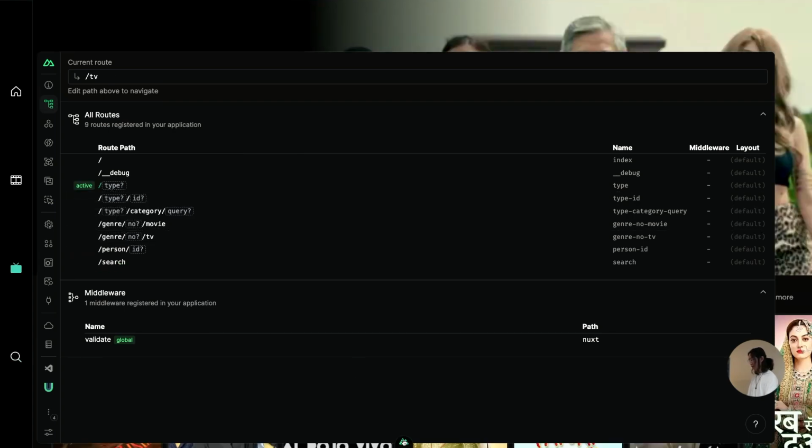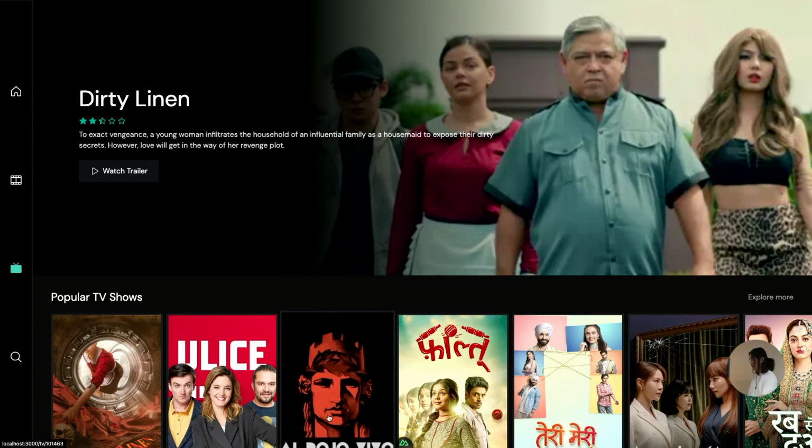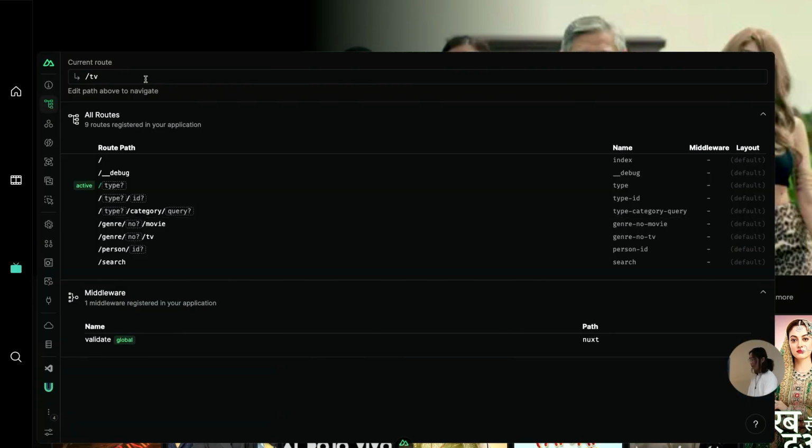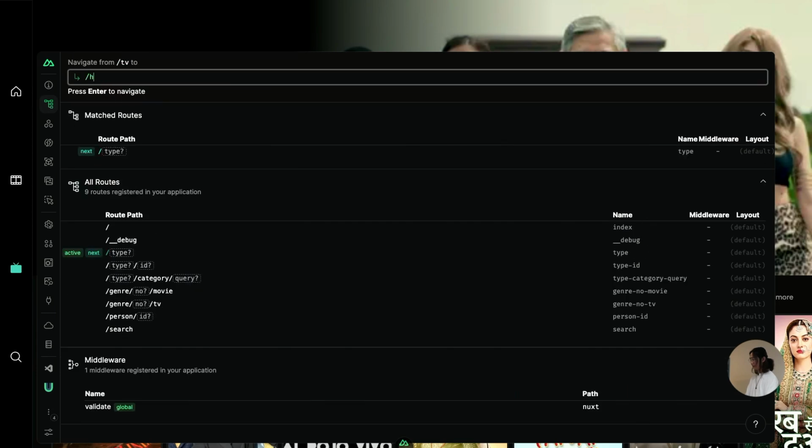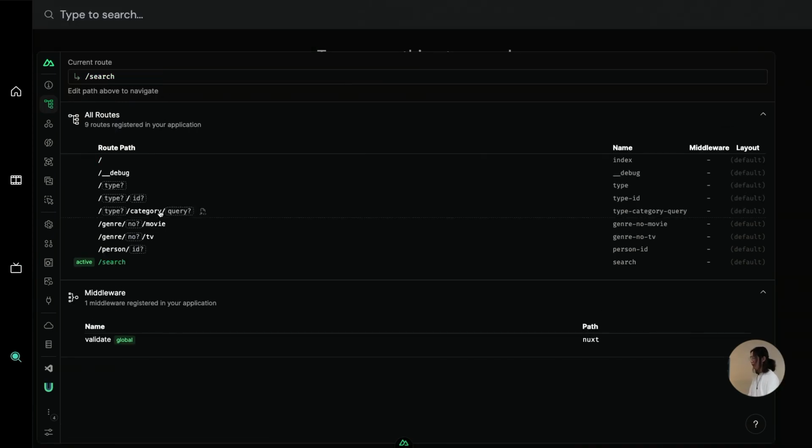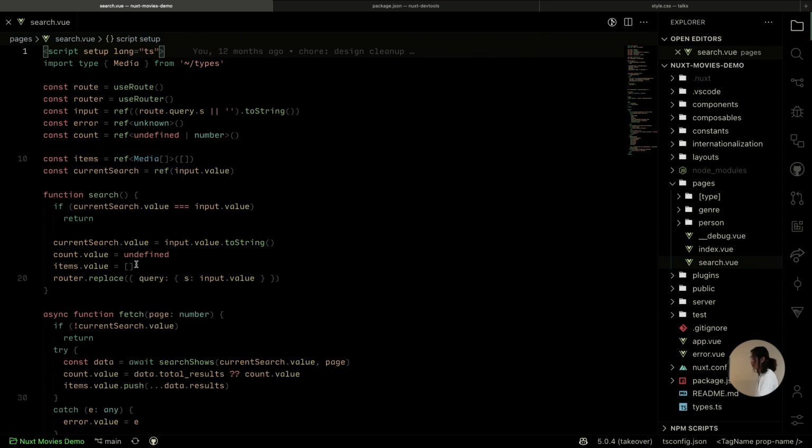Okay, and then it will navigate you to the TV tab. You can also try typing something here, and if I type search, it will let you know which routing is matched, and when you press enter, it will go to that page. And if you want to change the pages, there is a button you can click, and it will navigate your editor to the correct file.